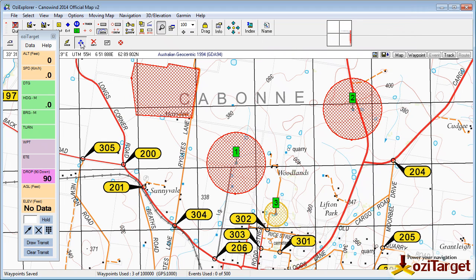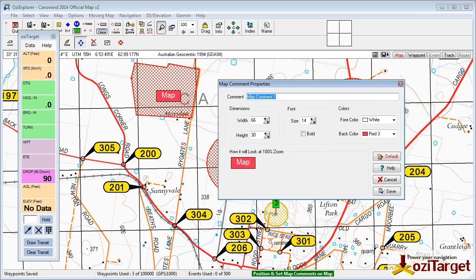The next thing I can do is use map comments rather than the waypoints. The advantage of map comments is that they get built into the map and they don't mess up your waypoint list. So select map comment, click on the waypoint, go into properties, and put the useful information for the PZ 500. Let's call it PZ 500 feet.